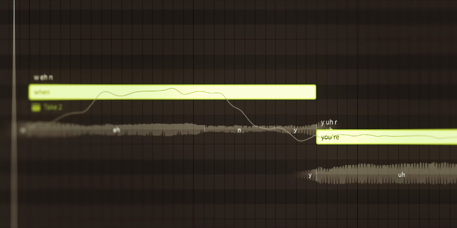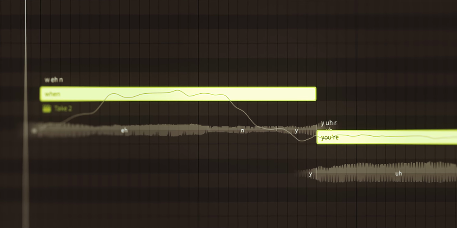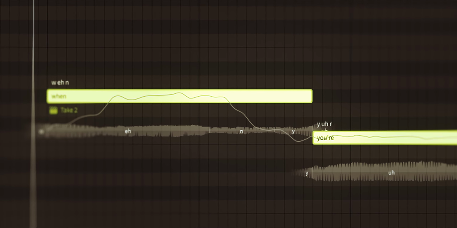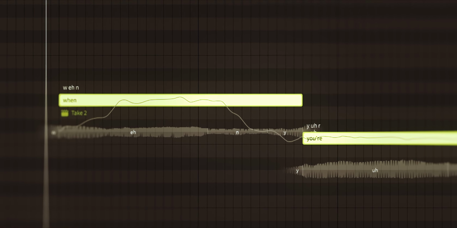So the first thing you could see with these two notes here, when I'm saying the words "when" and "your," is that we're actually moving from one pitch to the other in a very slow manner, rather than instantly from pitch 1 to pitch 2.